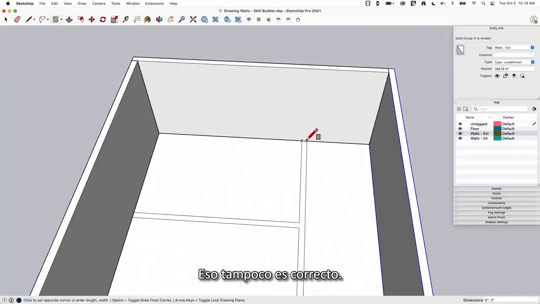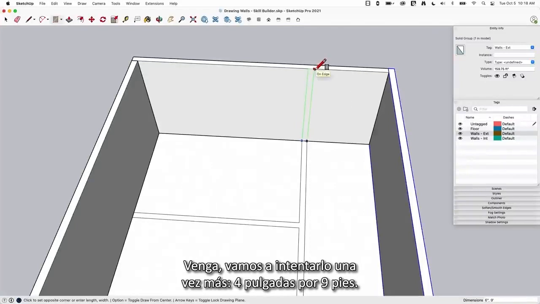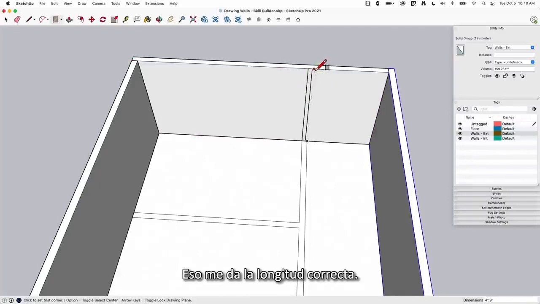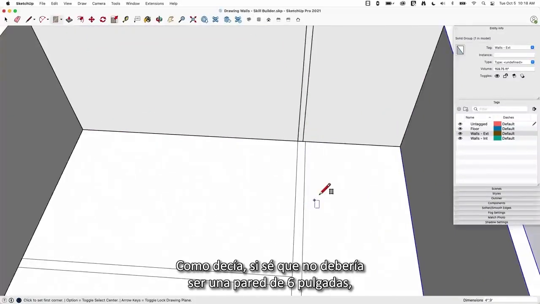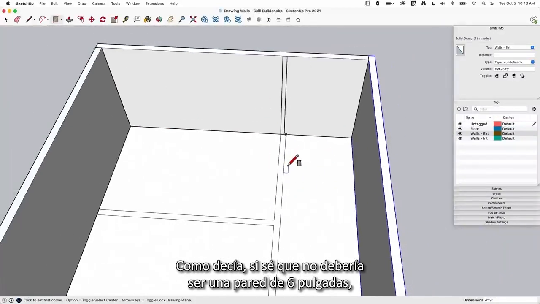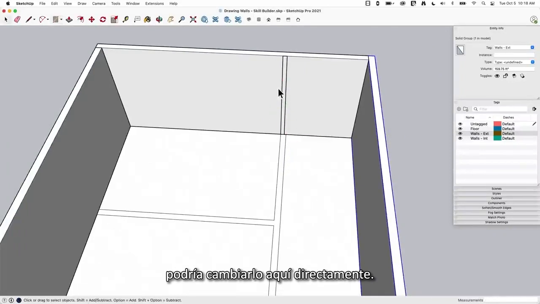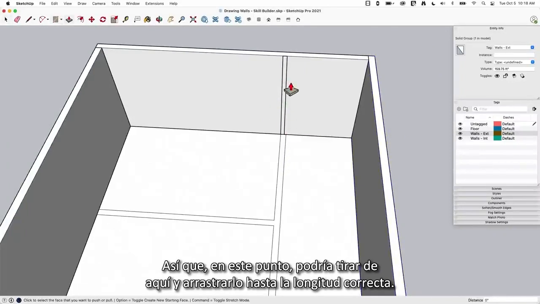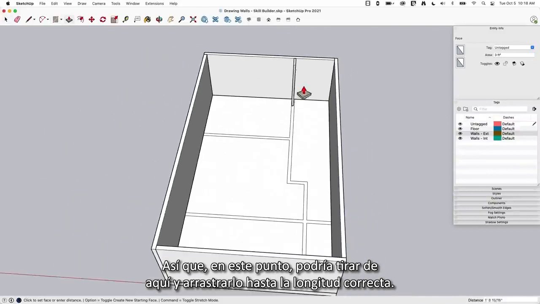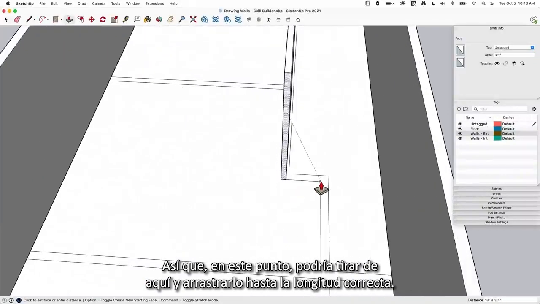So also not correct. Let's try that one last time. 4 inches by 9 foot. That gives me the proper length. And this is what I was saying. If I know that's not supposed to be a 6-inch wall, I could actually make that change right there. So at that point, I could pull that through, and I pull that to the length right here.